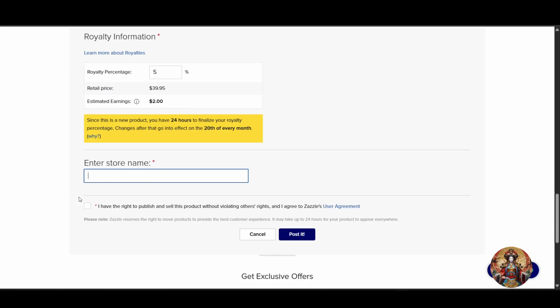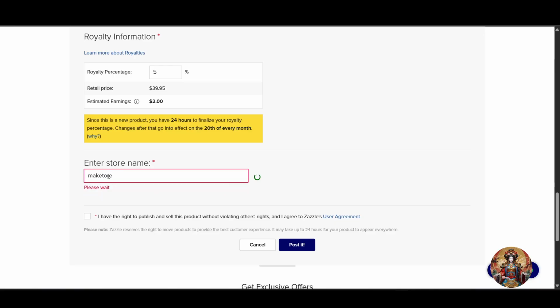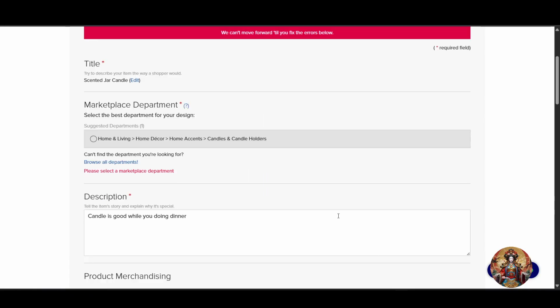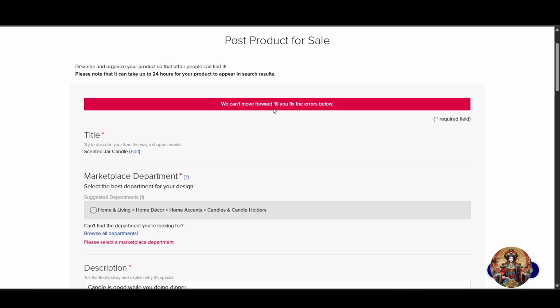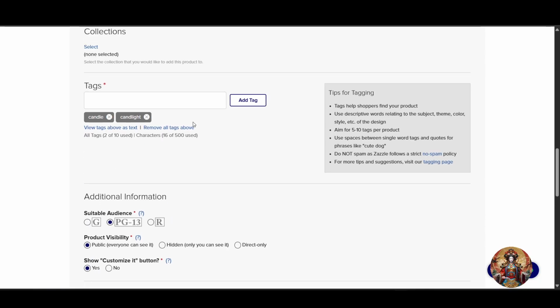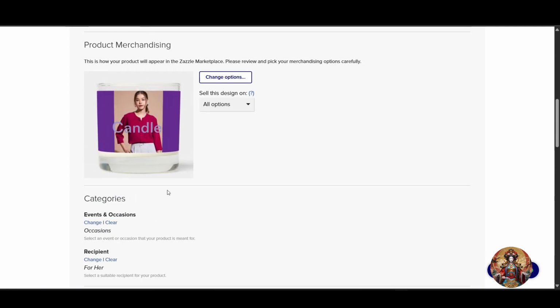Now you have to enter a store name and make a store. Okay, let's just remove that, and I have the right to publish and sell this product. Just click on it, then click on post. Now we cannot move forward until you fix the error below. So let me see where the error is. I'm not able to see any.